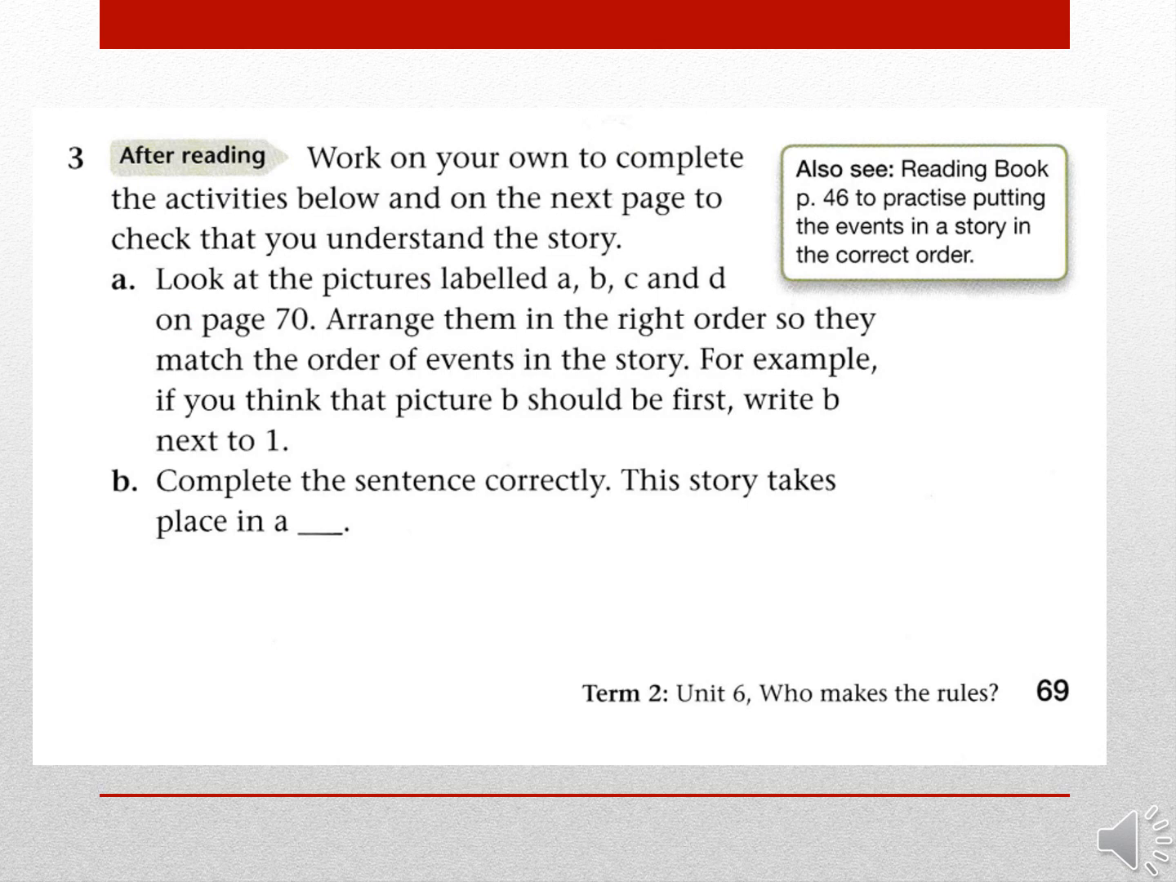3A. Look at the pictures labeled A, B, C, and D on page 70. Arrange them in the right order so they match the order of events in the story. For example, if you think that picture B should be first, write B next to 1. Complete the sentence correctly. This story takes place in a what?